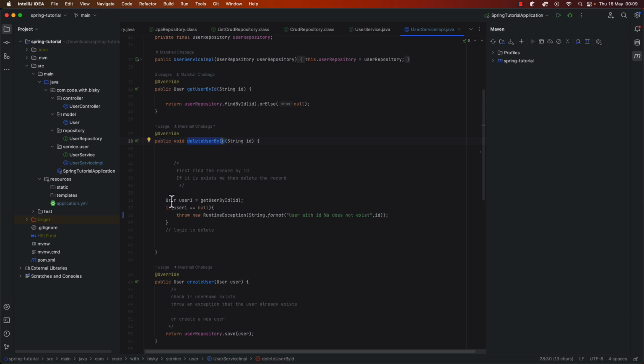So here we create a method, we call our method getUserById. When the ID is null, it means we were trying to delete something that does not exist. So we throw an exception. For now, I'm showing you how to throw a runtime exception. It will return a 500 error. In future videos, I will show you how to have custom exceptions and a proper response with the proper response message.